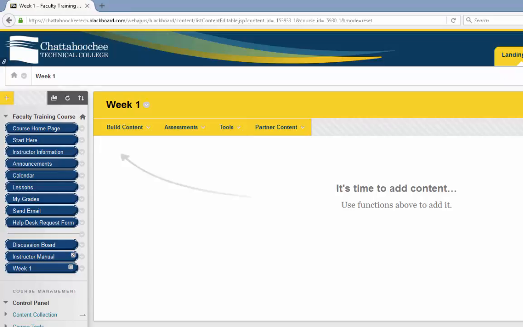To make a menu item invisible to students manually, click the arrow to the right of the menu item and click Hide Link. The gray box with a slash in it appears and that menu item is now invisible to students. The next menu item that I want to show you is a tool link.